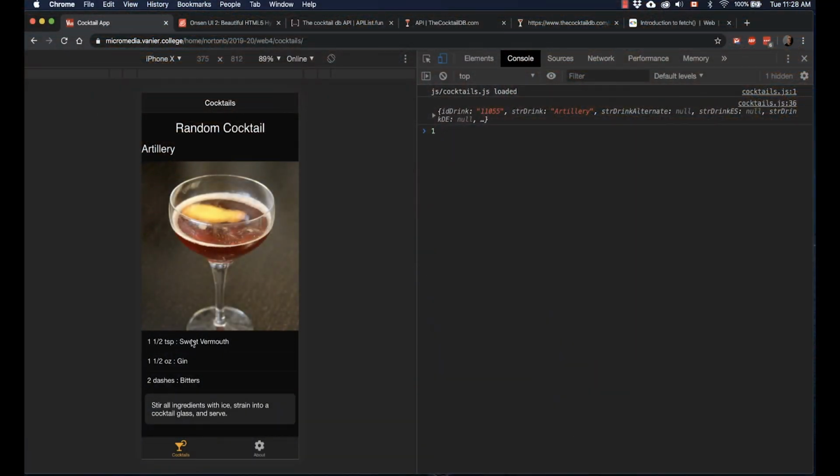And so we've got a random cocktail showing up. This one's called Artillery, and we've got an ingredient list with the amounts or the measures for each ingredient, as well as the instructions on how to prepare the drink, how to serve it, etc.